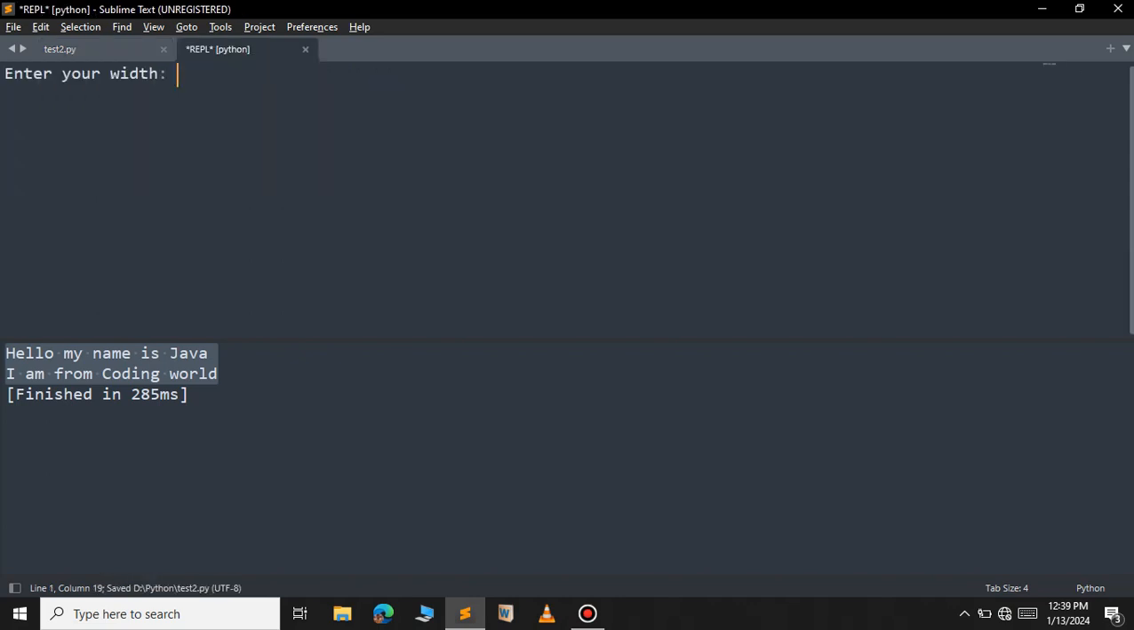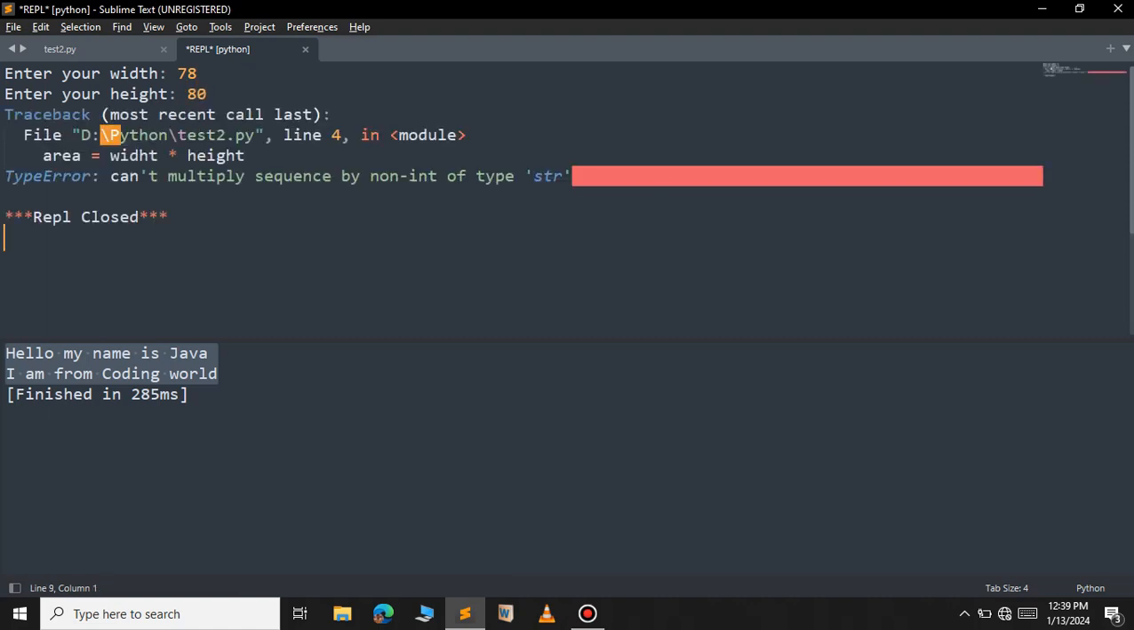So let's save this file and run it now. For the width, I will write 70 and for the height, I will give 80. So if you press enter now, as you can see, you will get a type error. The message is you can't multiply a non-integer value to a string. That means you cannot multiply a value to a string.